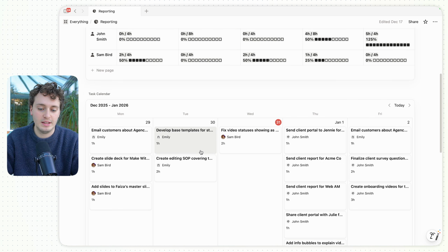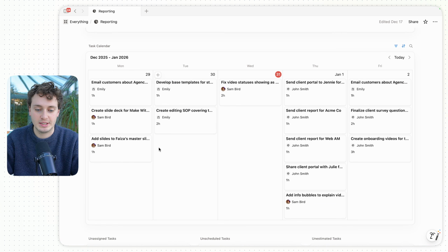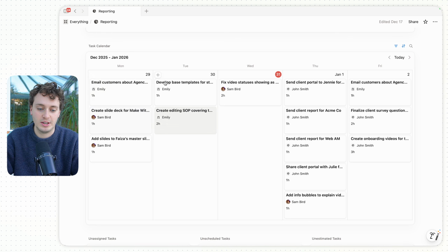So coming down then, the next section is of course that task calendar. And so this is where we can see the tasks on each day of the week, who's been assigned, and then also what is the estimated time set for them.